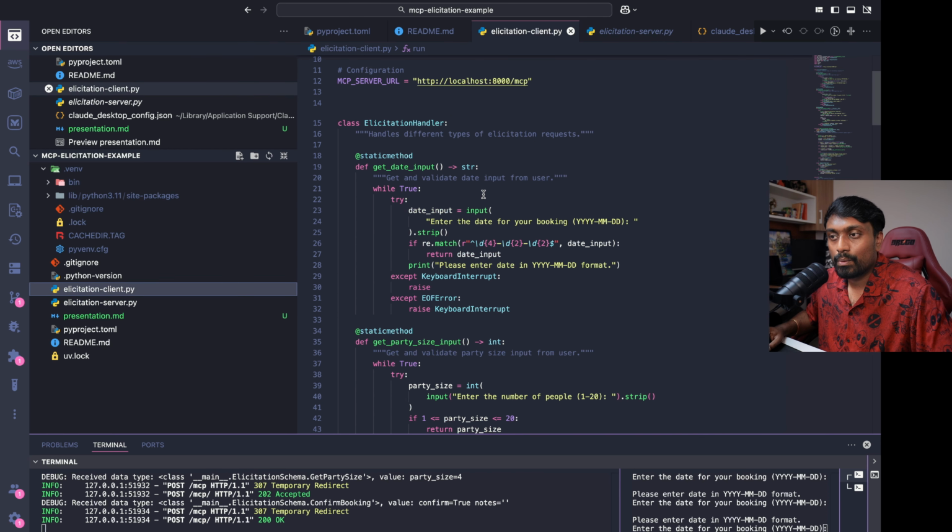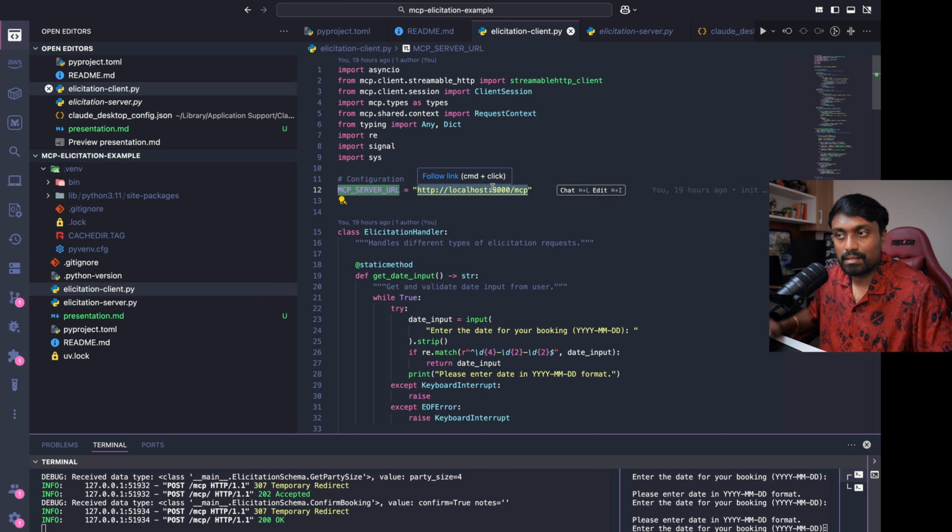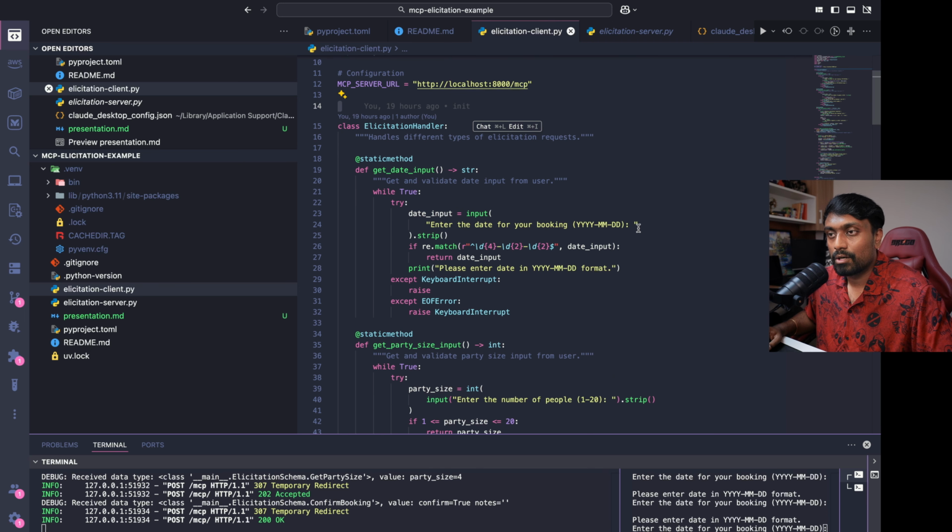On the client side, a quick thing you should know is that you can change the MCP server. When you start the server, it runs on 8000. If you want to change the port number, you can do that. And obviously /MCP is where it gets called, right?